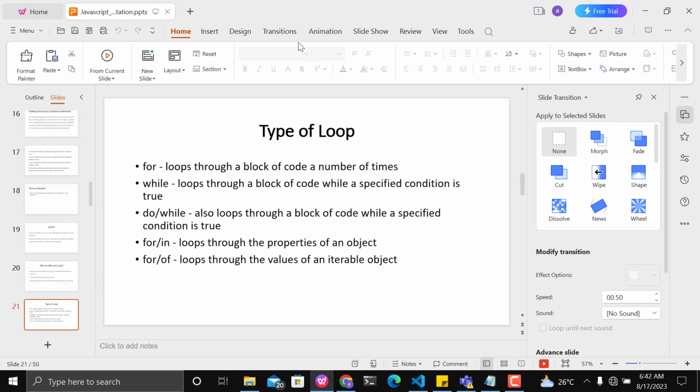Let's look at the types of loops. We have the for loop, do while loop, for in loop, and for of loop. Let's firstly start with the for loop. What's a for loop? It loops through a block of code a number of times, meaning it continues looping until a certain condition returns false.